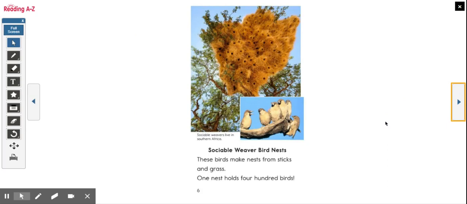Sociable weaver bird nests. These birds make nests from sticks and grass. One nest holds 400 birds. Take a look at the photograph at the top of the page. Sociable weavers live in southern Africa.